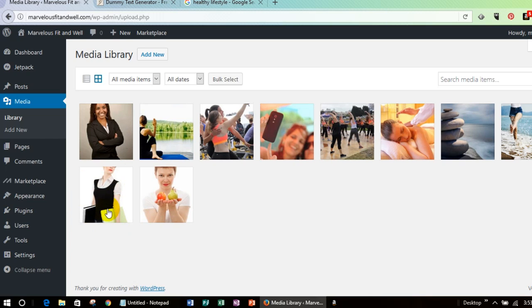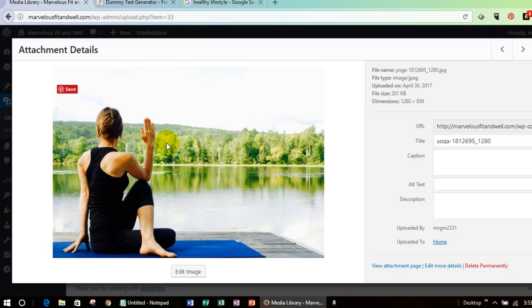But when you think about your posts and your pages, these are really going to lay the foundation for your site. So when you're uploading images, you want to make sure that those images are optimized for whatever keywords you want to use. So we're going to use this picture as an example.